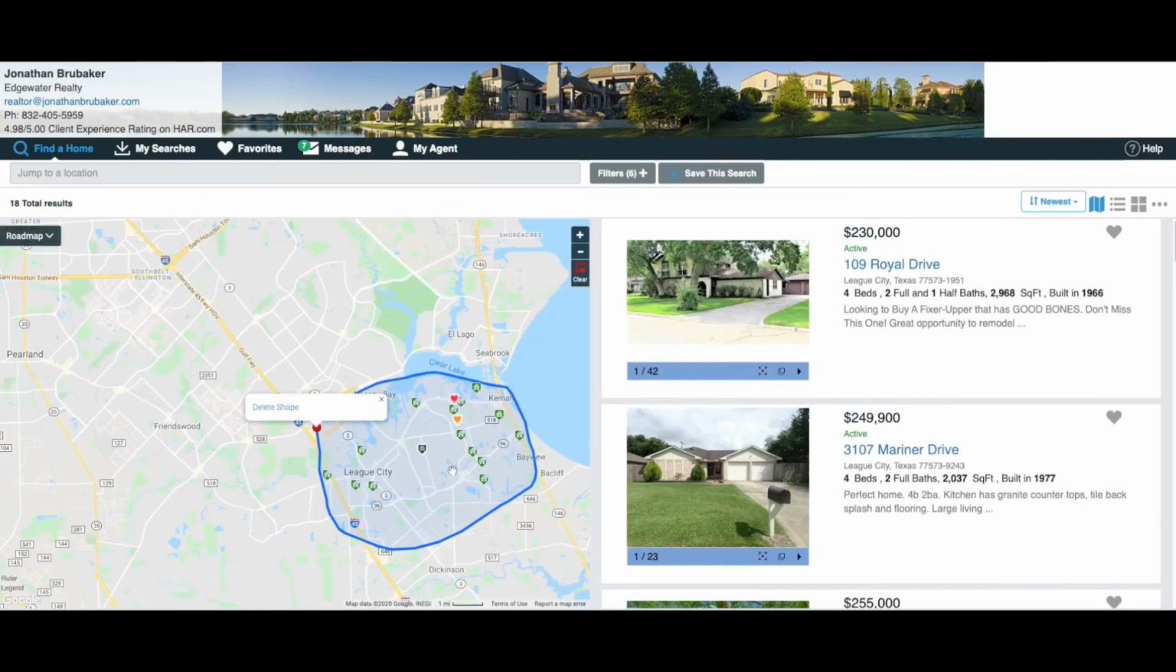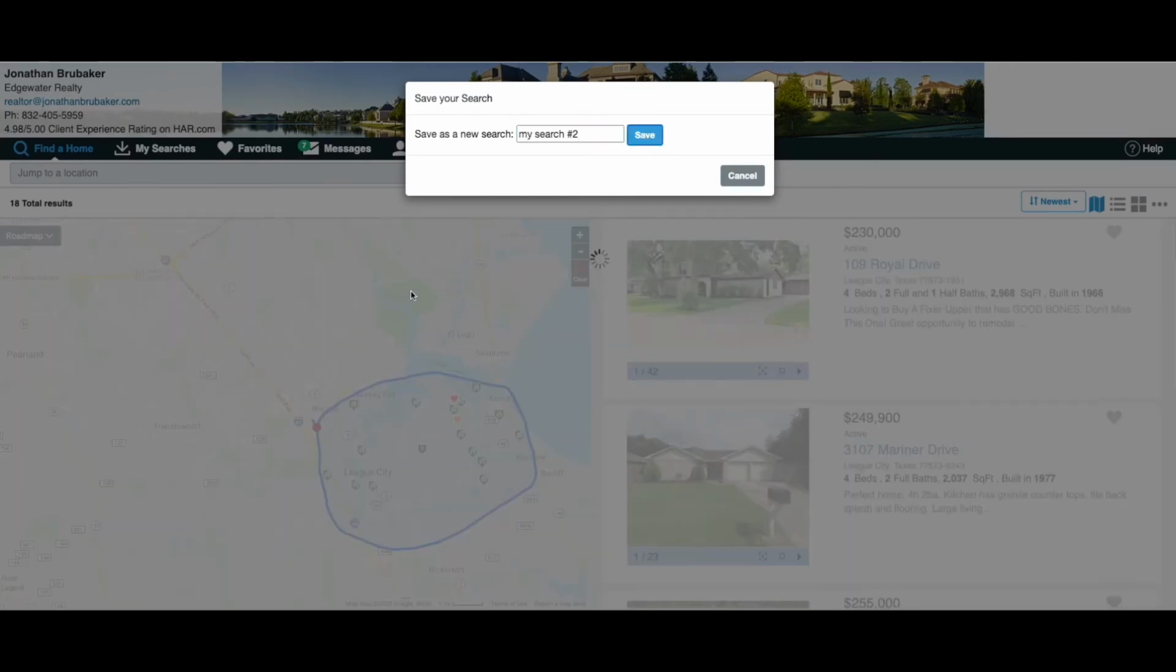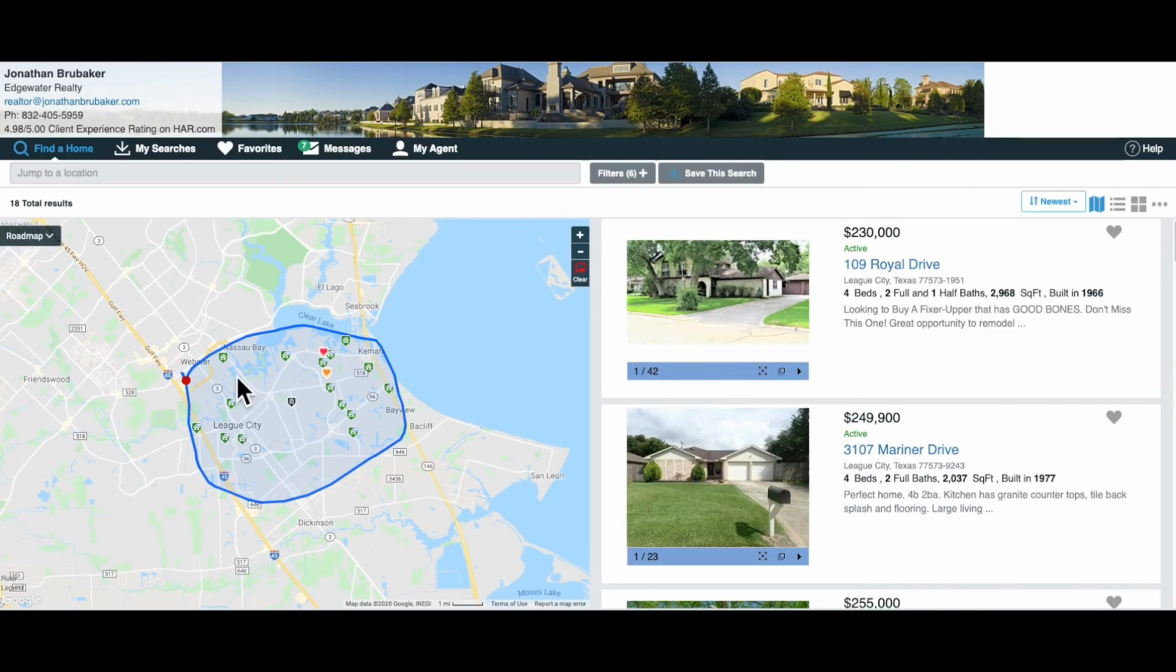In order for the search to save like that, you do have to go up and save it as a search, and we'll just, sure, call it my search number 2. Because it got even more specific. Now we have 18 houses within here. So that is basically how you set up a search in Matrix.